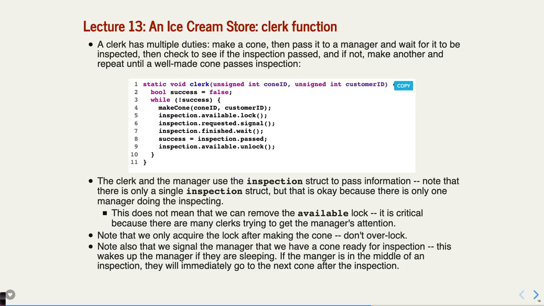Okay. What does the clerk do? The clerk makes a cone. Okay. The clerk locks the available lock. Okay. The available lock is whether or not the manager is available. Okay, so the clerk says, oh, I need to lock this manager lock. What happens if a thread tries to lock and somebody else holds the lock? Just blocks. Okay, so all the clerks could come, and this is where they're fighting over the manager, right? The manager is looking at a cone and then says, the manager unlocks available, or the other clerk that holds this lock unlocks it, and then the manager's a free-for-all. All the other clerks try to grab that manager right there.